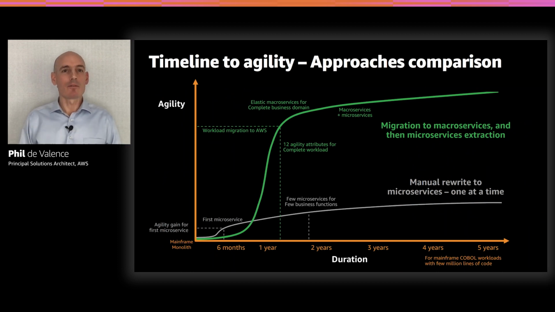Now that we have seen the overall approach from the mainframe monolith to microservices on AWS, and where microservices were suitable, I would like to highlight how fast we get to agility using this approach. On this graphic, you can see horizontally the time it takes to modernize an average mainframe workload. And you can see vertically the agility gains we get from this modernization. The green curve shows the agility growing with the microservices approach. You notice agility grows very fast around the first year.